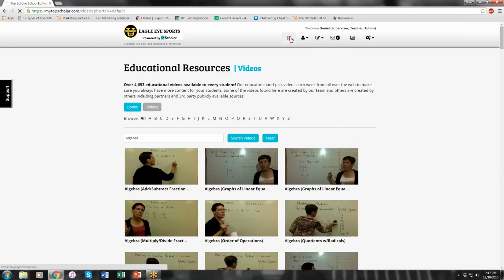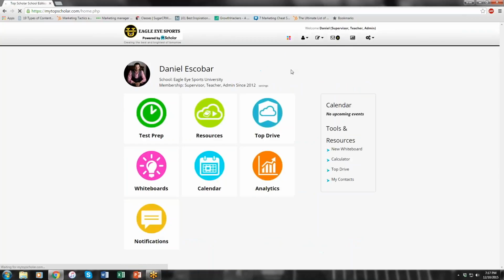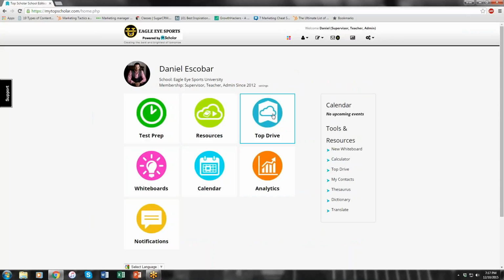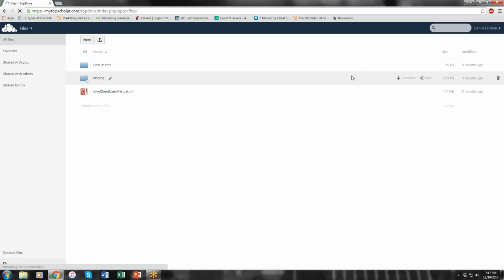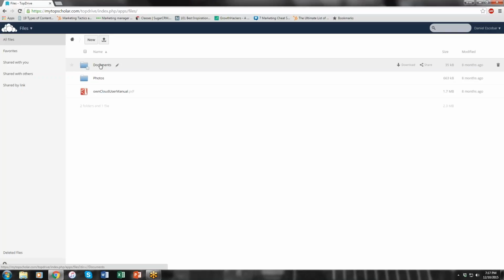Alright, now going back to the main dashboard, we're going to take a look at the top drive we were talking about. Okay, so you can see you have a place for documents and photos. You can also favorite items. Items that were shared with you will be under this tab. You can also look back at items that you shared with others. Now those links I was talking about, you can always share by link via this tab right here.